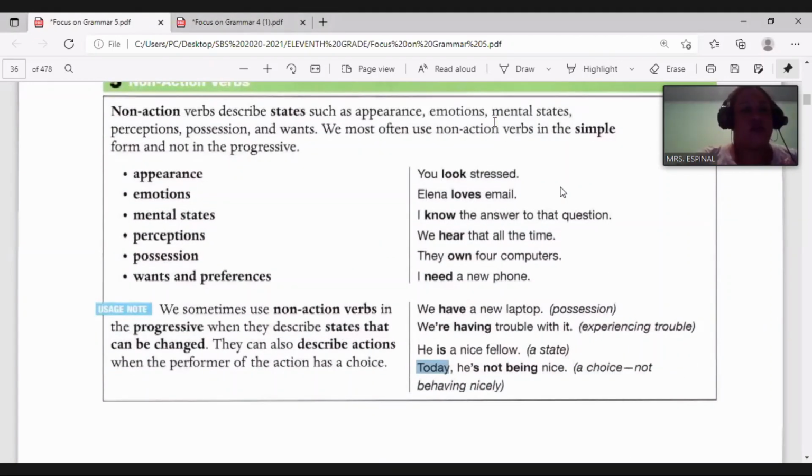Non-action verbs. Non-action verbs describe states such as appearance, emotion, mental states, perceptions, possessions, and wants. We most often use non-action verbs in the simple form and not in the progressive. For appearance, help us with the examples.